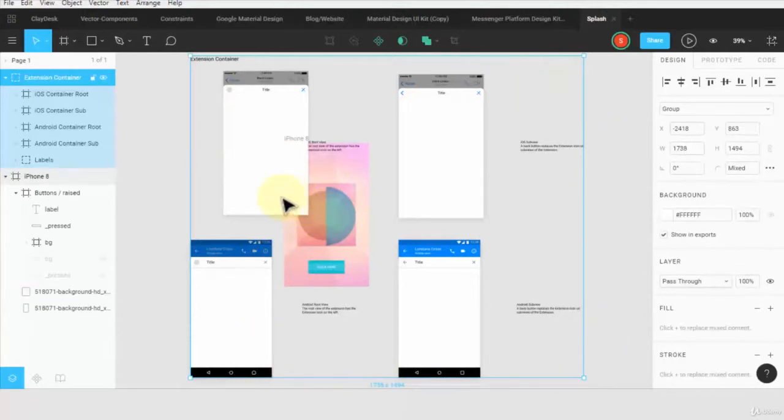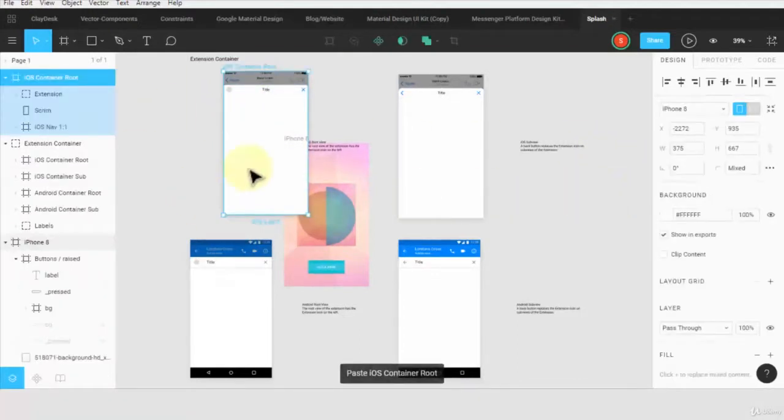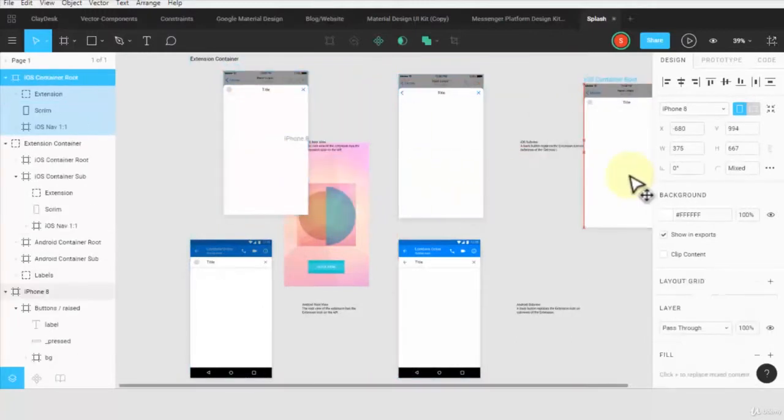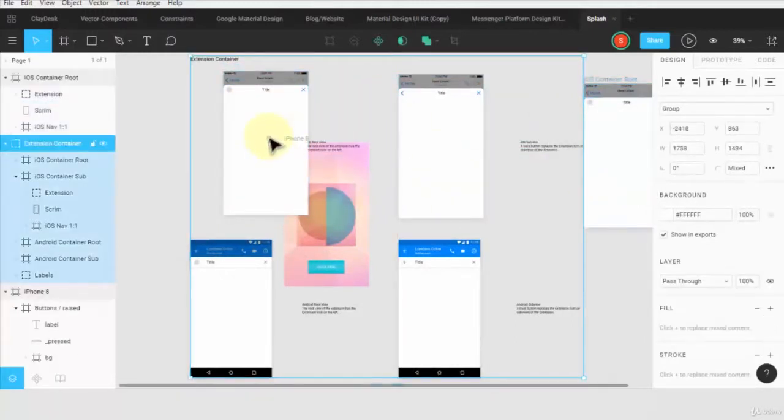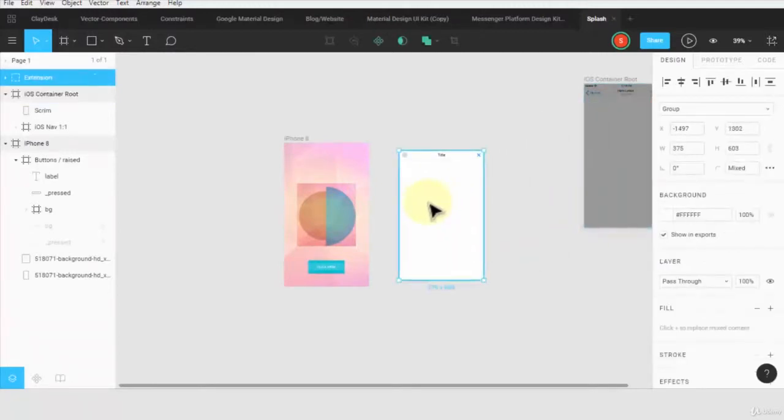I can now pick and choose which one of these I'd like to make part of my particular app design. So I'm going to go ahead and simply choose this one right here, which is the iOS container. So I'm going to copy this and paste this, bring it away from my canvas, and I'm going to get rid of this. Perfect. So I have this container root here.